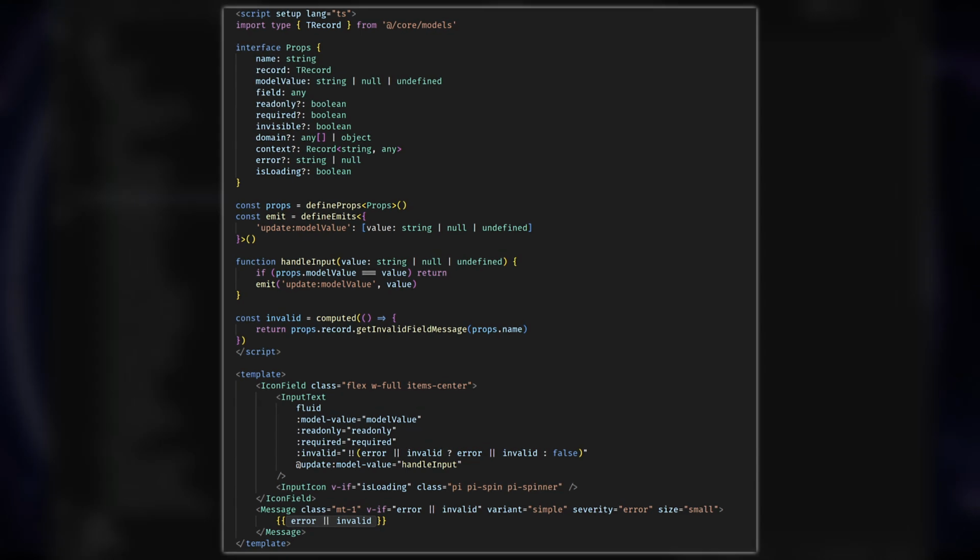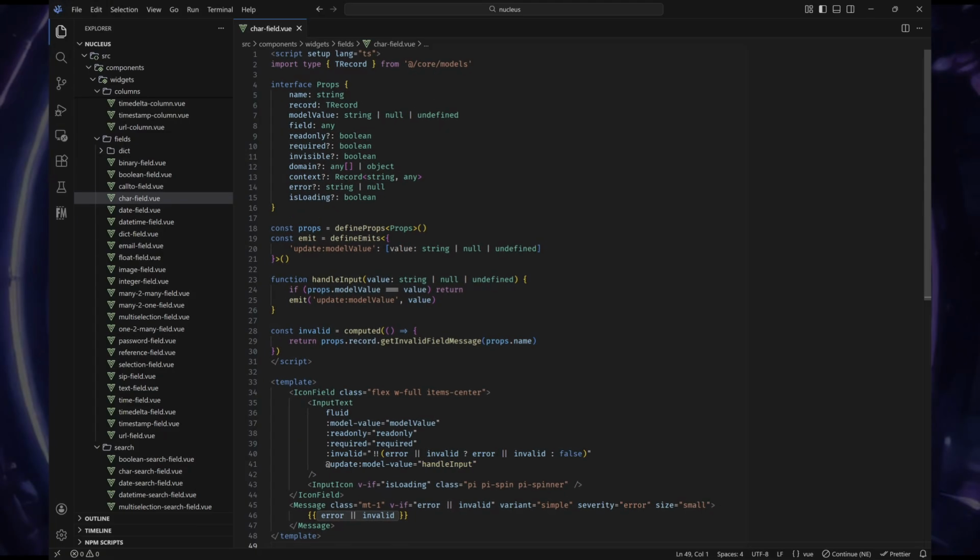The char field component follows the same structural approach as other widgets. It is responsible for rendering the input element and displaying validation messages when necessary. The validation logic itself is handled elsewhere in the application. This keeps validation rules separate from presentation logic. Most other field components follow the same pattern. More complex field types, such as selection fields or relational fields, introduce additional responsibilities like option handling or related record selection. These will be covered in a later video, since they involve additional features beyond basic rendering.